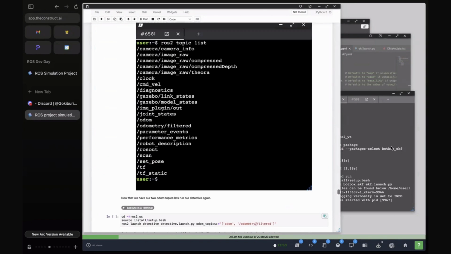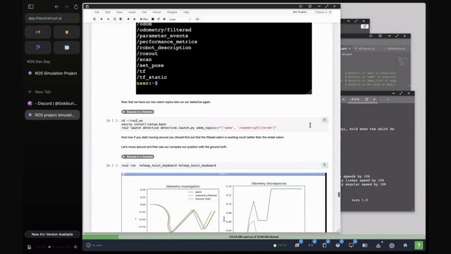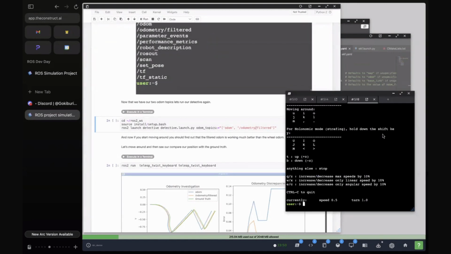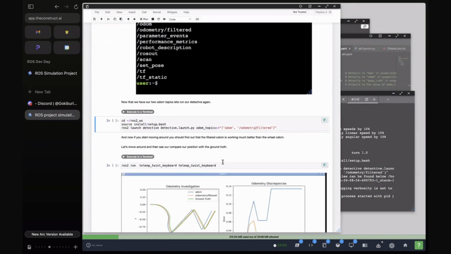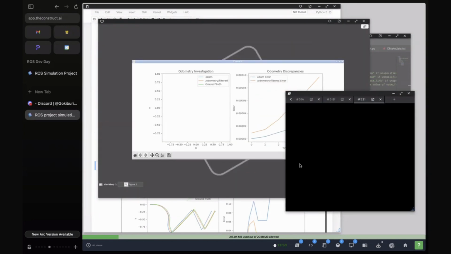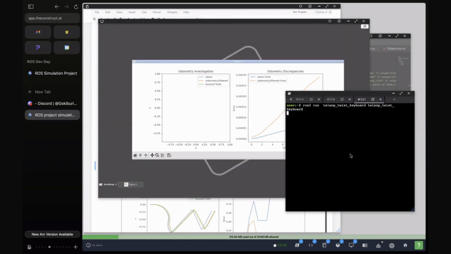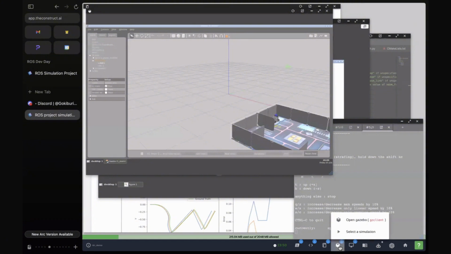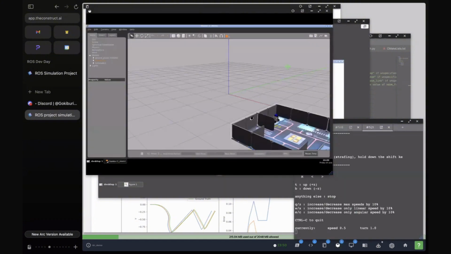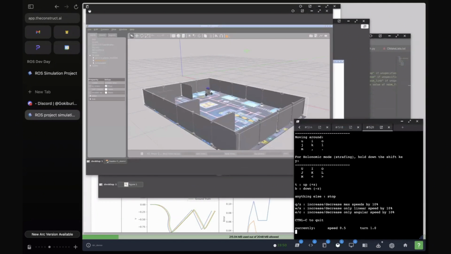Okay, perfect. And now our EKF is running, and now we will run our detective, and let's run our... Okay, perfect. Now you can see the odom filtered, and ground truth. Now let's run our keyboard, and let's look at our simulation. We'll do the same exact movement. Probably not as precisely, but that's okay for now.